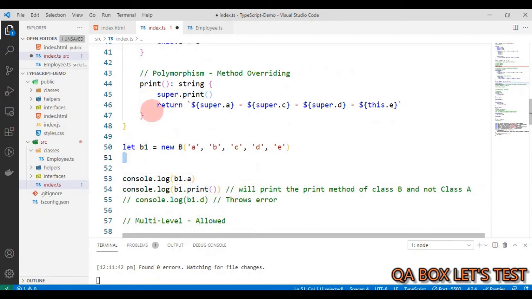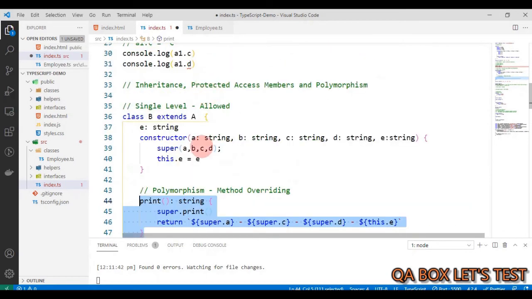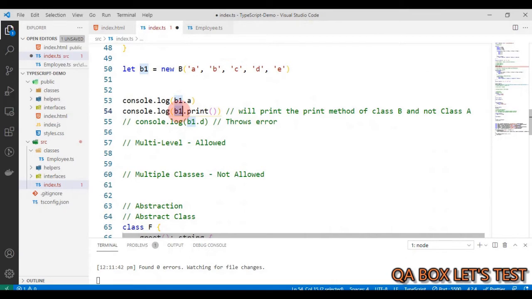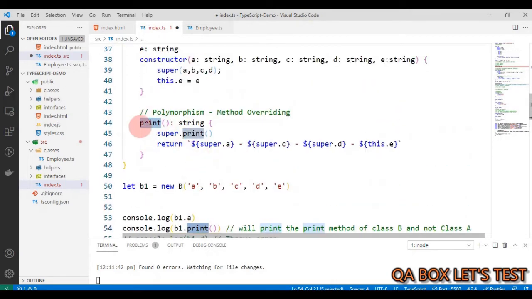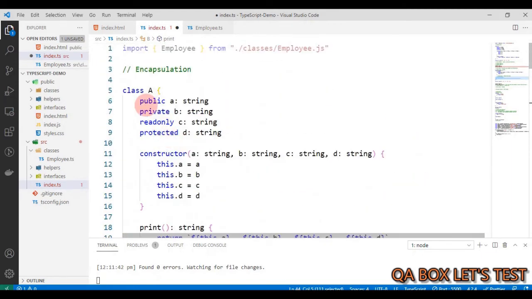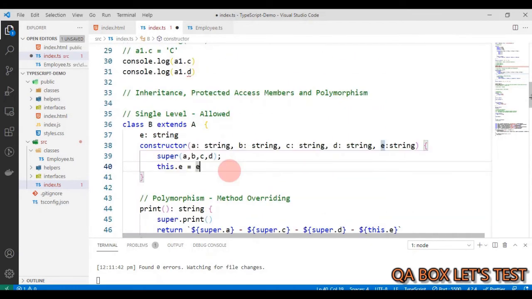Now guys, this print method is defined in both the child and the parent classes. In that case, this object is of class B, so it is going to first check whether this method is there inside class B or not. The method is found in here, so it will execute this. If the method isn't there, then it will go to its immediate parent and check for that. So guys, when we say super, that refers to the immediate parent.